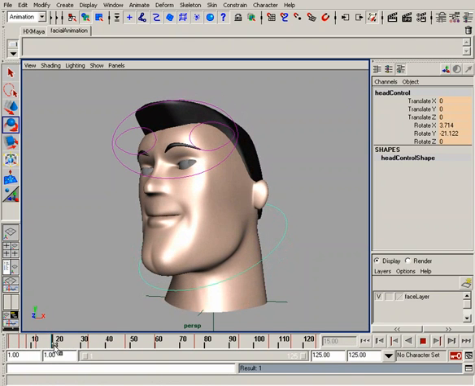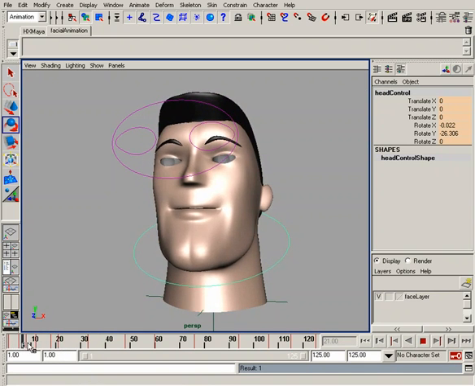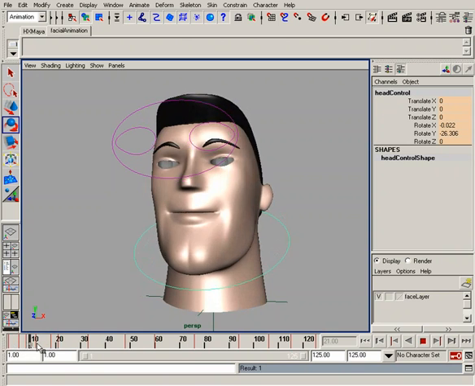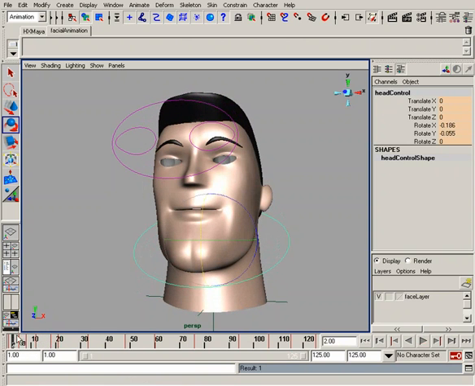Now we need to add the follow through. So let's go to frame 21 and we'll now rotate the head up. Okay. So now we'll scrub through and look at the movement that we're getting. And notice how much more natural this first head turn looks, just from adding those simple tweaks.